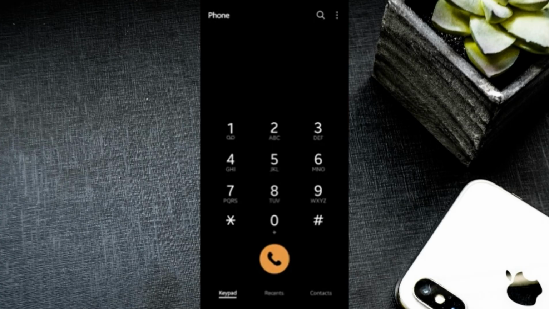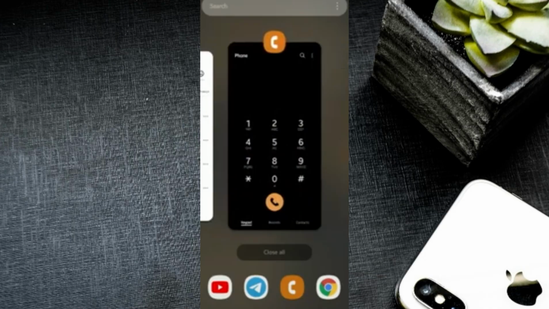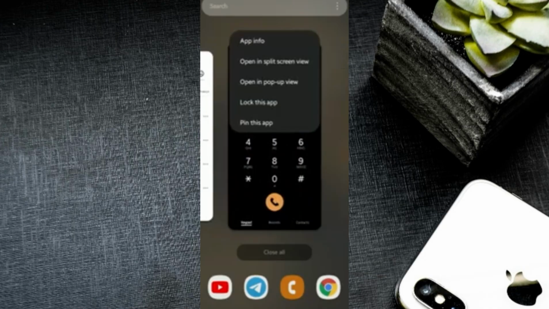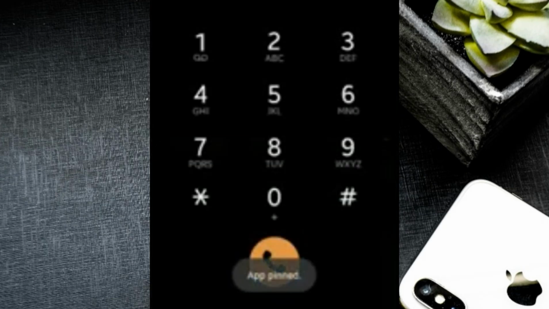First of all, you click on the recent button over here to make the app appear here, and then you click on the icon of the app. You click on pin this app. Now it says to unpin this app, you have to touch and hold the recent and back button at the same time.